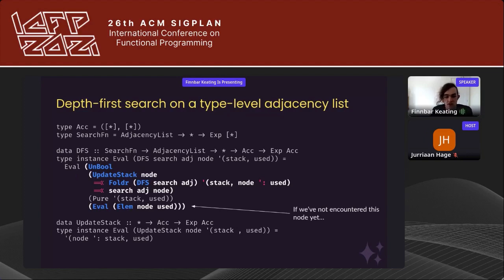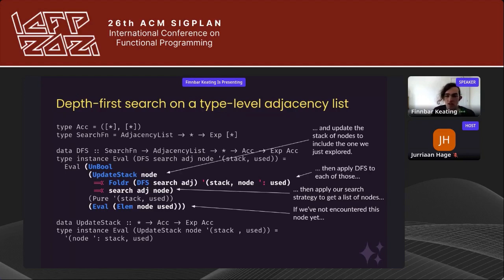So if we've not encountered a node yet, we're going to apply a search strategy to get a list of nodes. This is where our get in edges and get out edges functions from earlier apply. So instead of just having one DFS, we essentially have multiple DFSs based on how you explore the graph. So this could be getting all of the in edges or getting all the out edges or whatever, but we get them and then just apply DFS to each of those. And then because it's a post-order traversal, we're going to update the stack with the node that we were exploring in the first place, which is great. We now have this useful modular implementation.